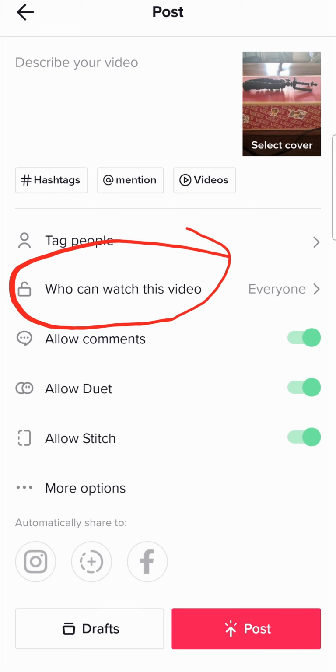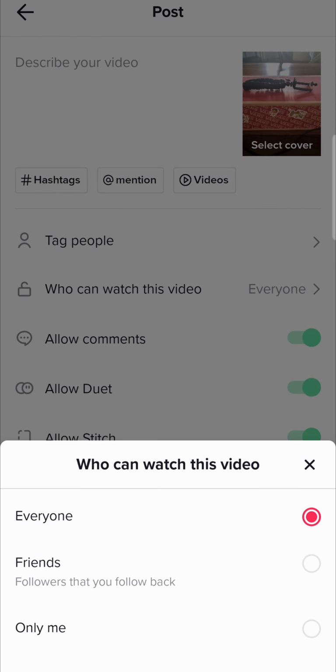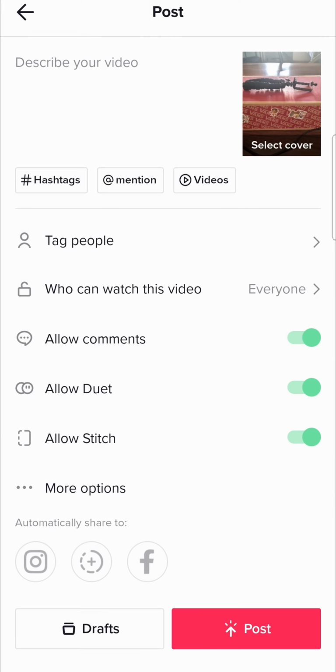And now once you're on the post page, you want to see here where it says who can watch this video. If you want to post a TikTok for everyone to see or to make it public, you want to tap on that and then make sure that it's on everyone. If it's on friends, then only your friends will be able to see it. And if it's on only me, then only you will be able to see it. So make sure it's on everyone. Then go back and then you can hit the post button.